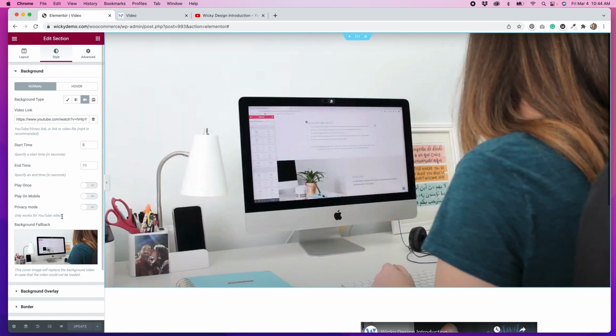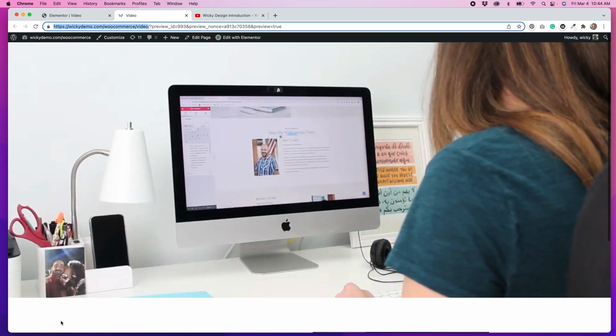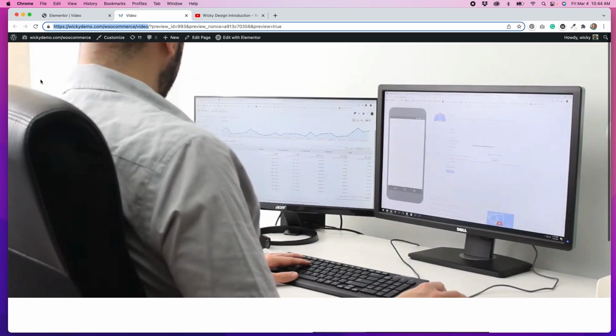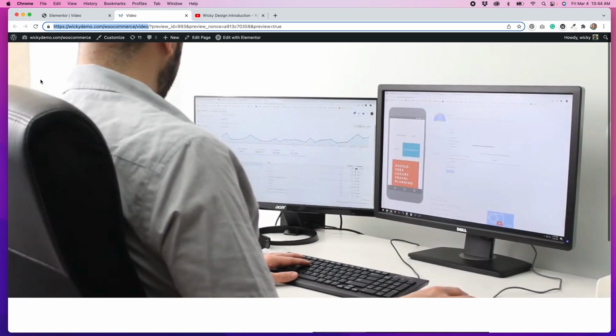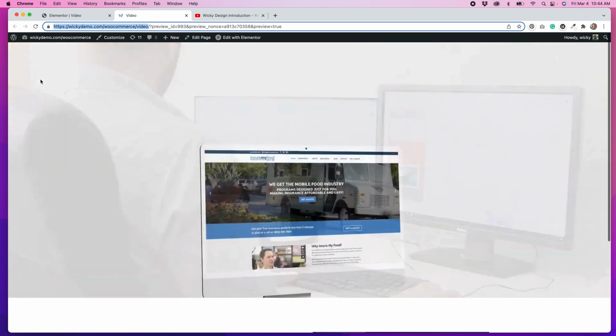So what I like to do is just take a frame of the video, maybe the first frame, and put that image in here. So that's what I've done with this video. So you can see that the image is showing up in here. Now, if we go to preview this, you can see that the video does start to play and everything is working as it should. So that's the first way to use video with Elementor, by uploading a video to the background of your section.